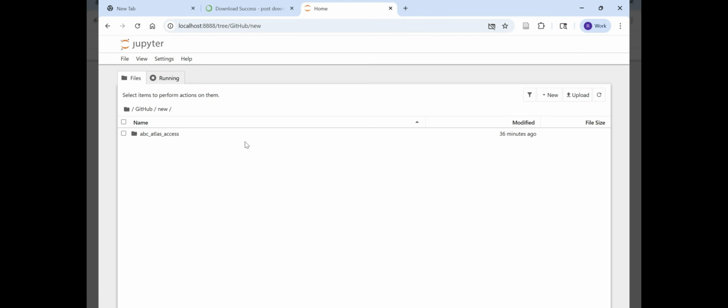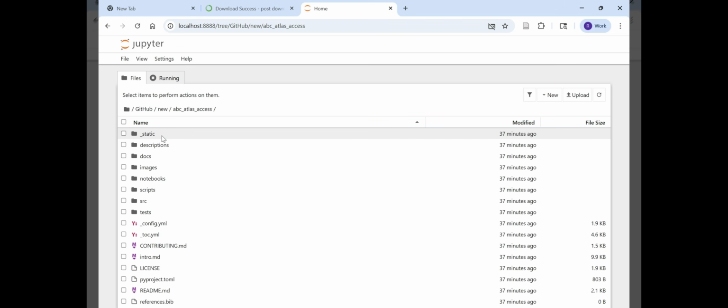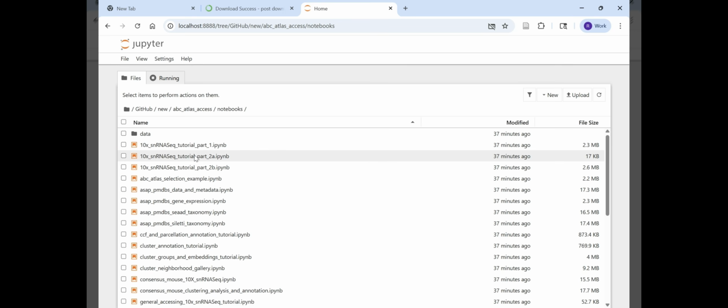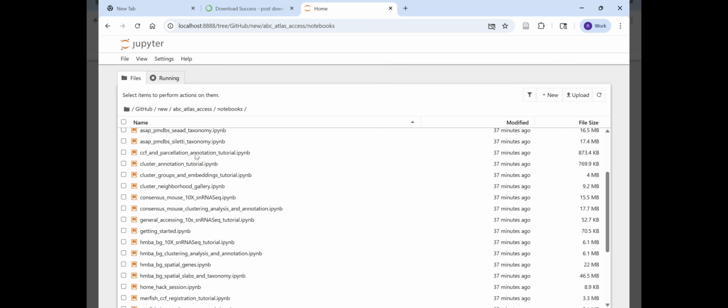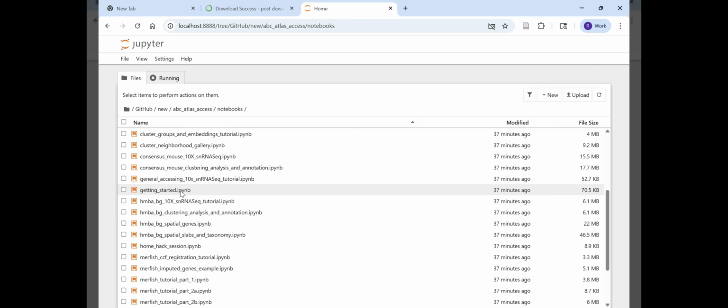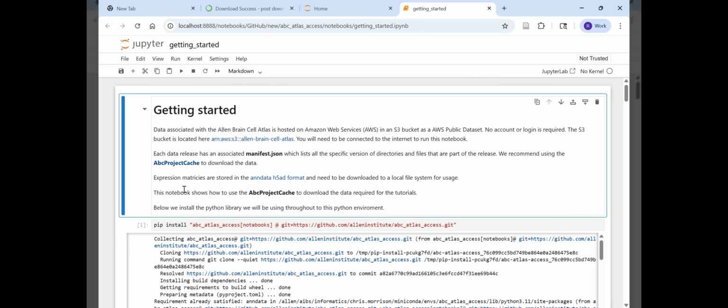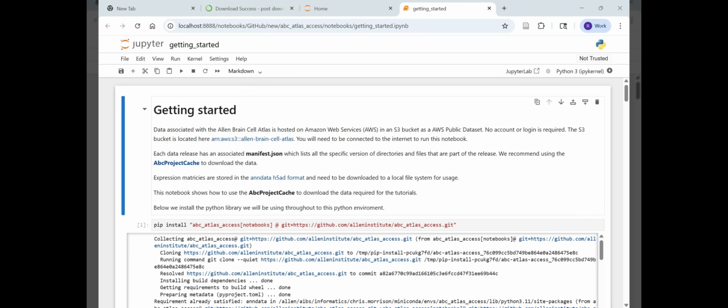Remember when we cloned the ABC Atlas Access repository on our GitHub Desktop? Now we can access that here through Jupyter Notebook. So we can go down, click on Notebooks, and we can see all of these different notebooks containing different types of data sets and tutorials. But before we use any of them, we first want to run through the Getting Started notebook. Again, you need to run through the Getting Started notebook first.